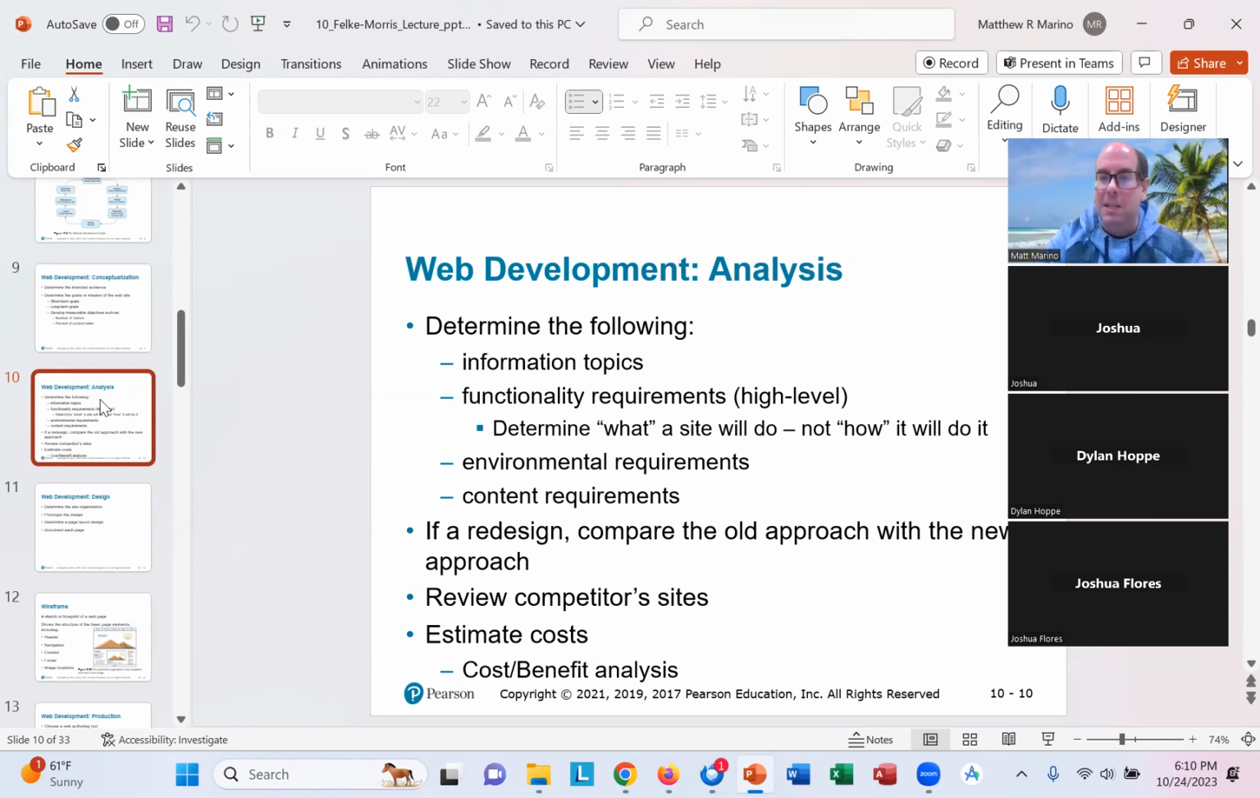So the analysis aspect, you want to have what's informative, the topics. Like I mentioned with Dylan's, he may want to look at other specific doctor websites. What does this website have that my parents' website has? Josh may want to look at what the other church websites in our area have that we don't have. What do we need to include?